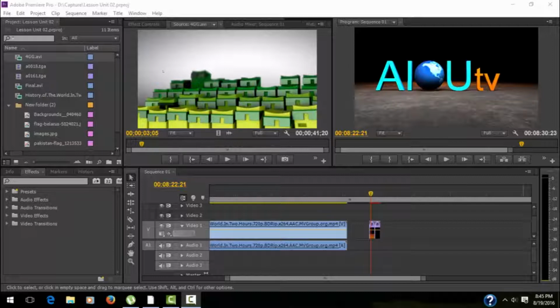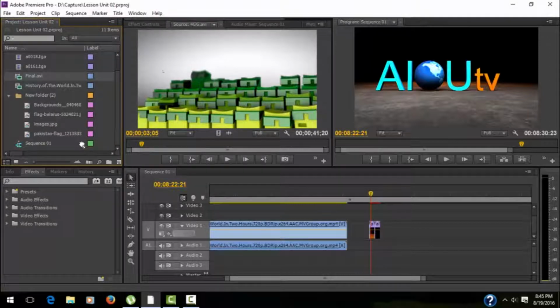Create new sequence. In many cases, you want to create a sequence that matches the characteristics of the primary clips that you will be editing. You can create a sequence that matches the characteristics of the clip by dragging the clip to the New Item button at the bottom of the project panel.